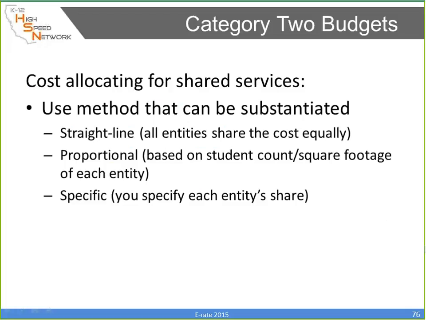Now, one thing I need to highlight, each budget is specific to that school site. Budgets cannot be shared. So what if you happen to have your data centers at your district office and you need some services to provide to all of your school sites?